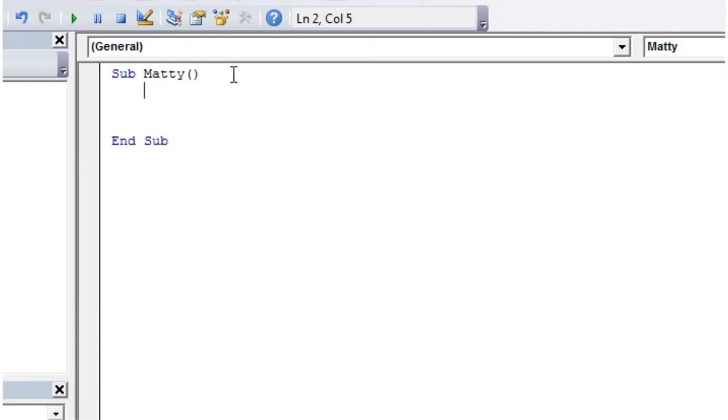Don't worry about the parentheses yet, just remember that you should put them there. You'll notice that when I pressed Enter, it automatically wrote End Sub at the end, and put some space down here. In between these two lines is where you're going to write your code. So this is just letting you know this is the start, this is what I'm going to call it, and this is the end down here. You have to have that for every bit of your code.